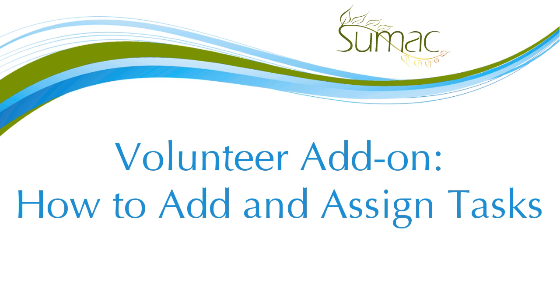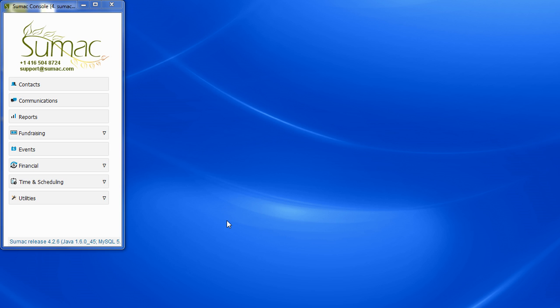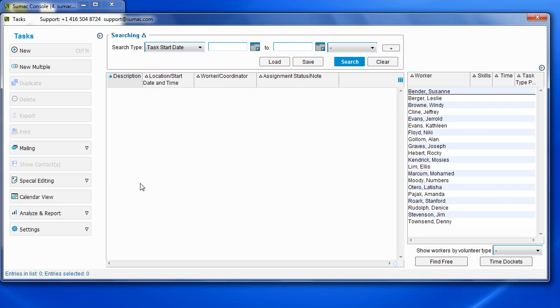A task is a job that you need a volunteer to complete. For example, perhaps you're hosting an event, and you need to find a volunteer to run the sign-in desk and greet attendees as they arrive. To do this, expand Time and Scheduling and open the Volunteer and Staff Tasks list. Click New to define a new task.